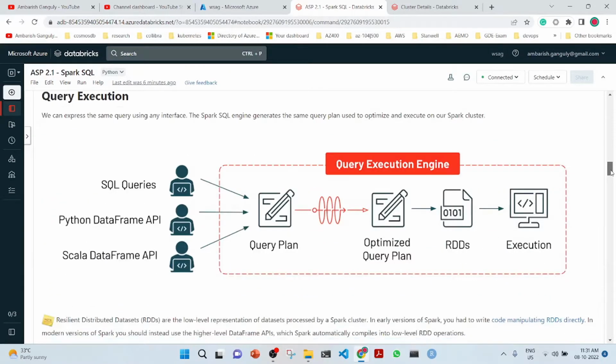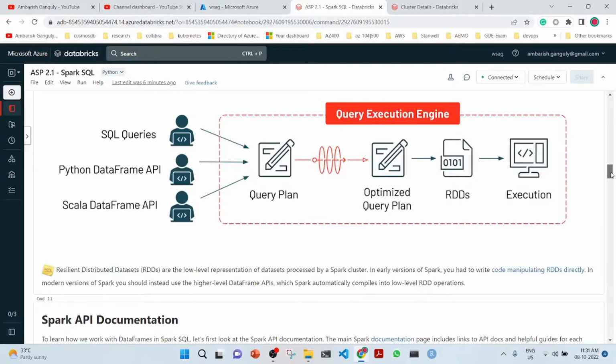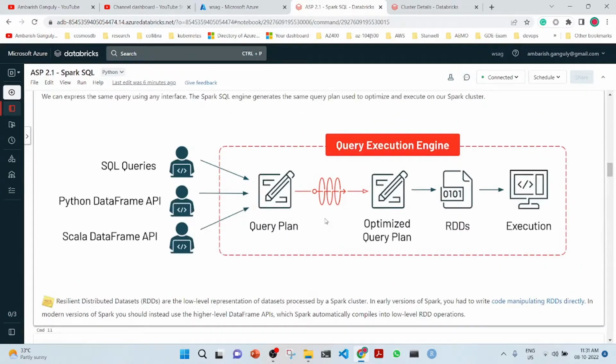The query execution engine has four parts: query plan, then the optimized query plan, and then it is converted into resilient distributed data sets. They are low level representations of data sets processed by a Spark cluster, and then we go into execution.